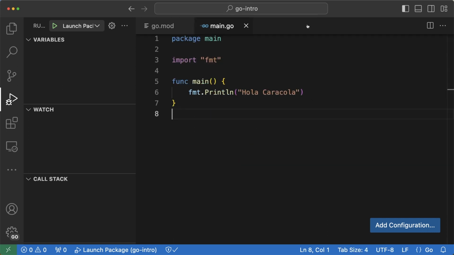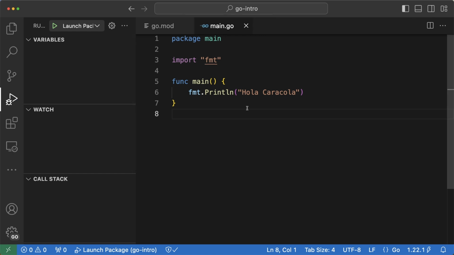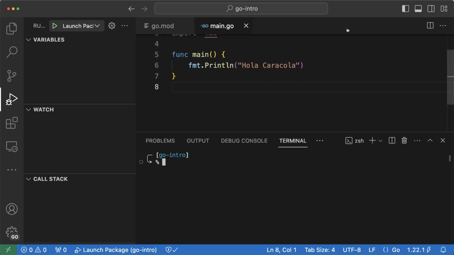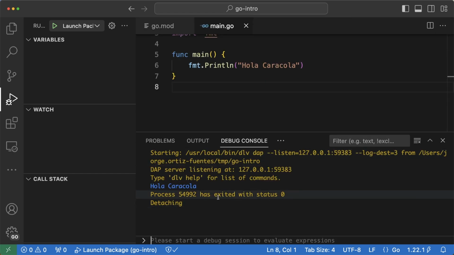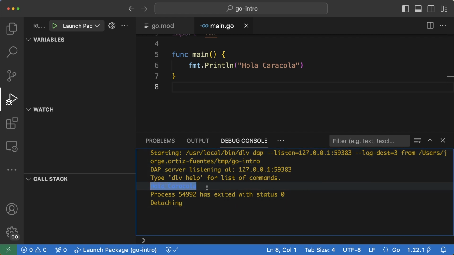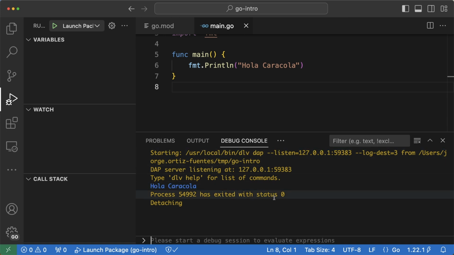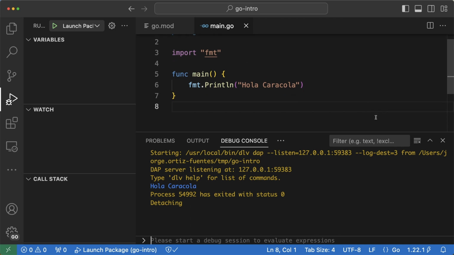I'm not going to change it. I'm just going to close that file. And here I'm going to run this application, clicking on the green arrow here. So here I have the debug console, and it should have printed this Hola Caracola, which is similar to Hello World, and is the output of our program.